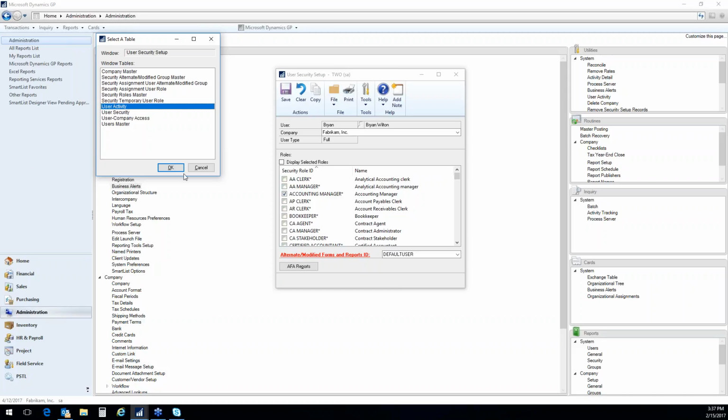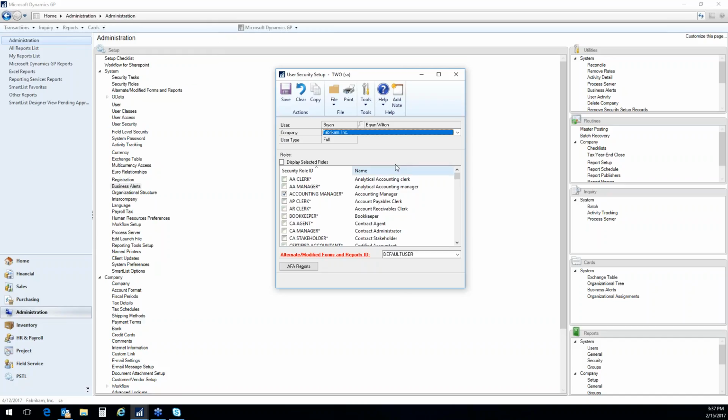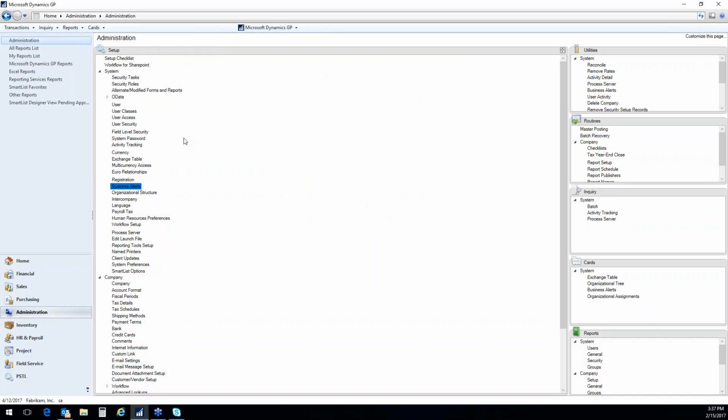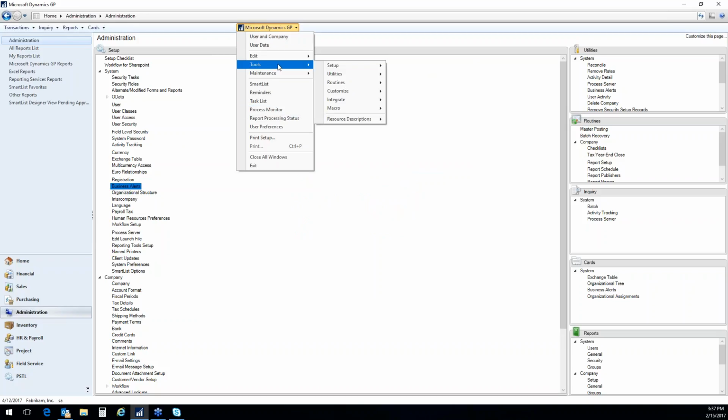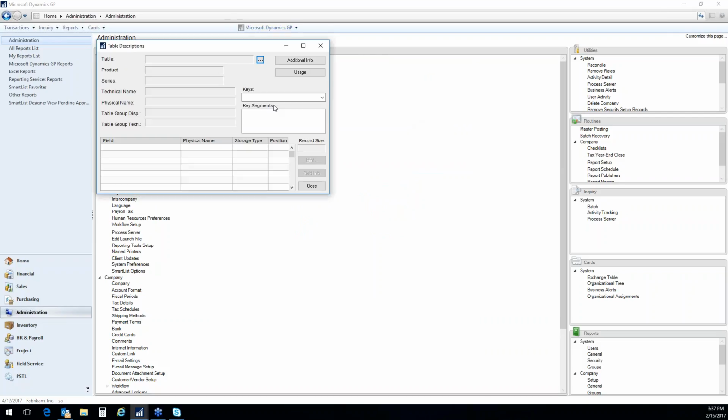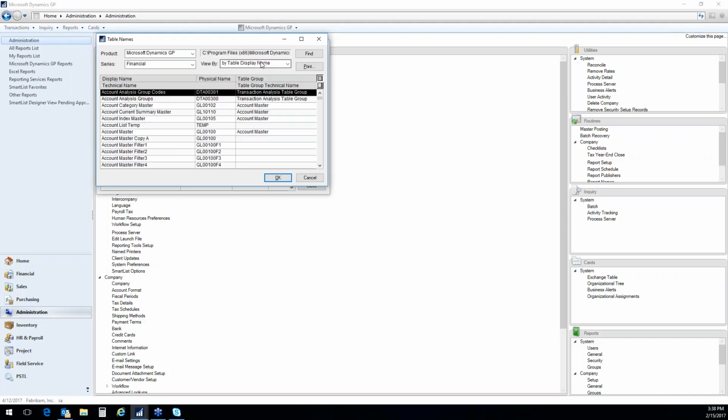And so remember user activity. And so I'm just going to cancel out of this and close that. And then, and you can do this from any window as well, but if you go into Tools and Resource Descriptions, and then Tables, so Tools, Resource Descriptions, and Tables, this will actually show us the link between the common English name, the display name of the table, and the actual database name of that same table.